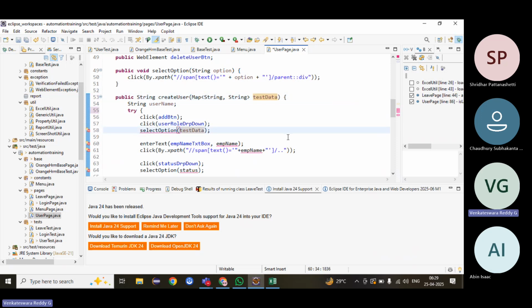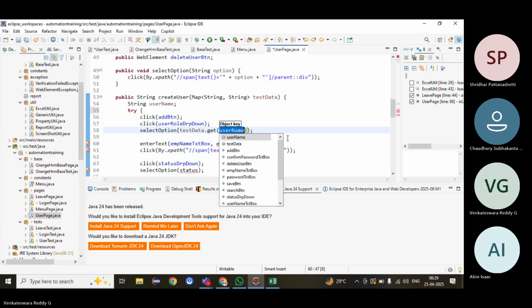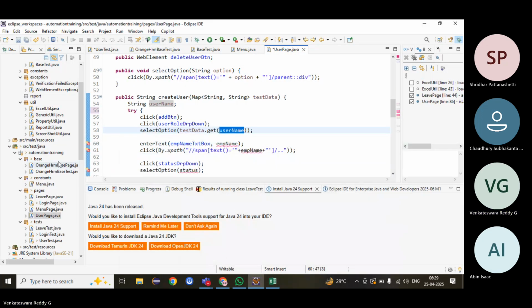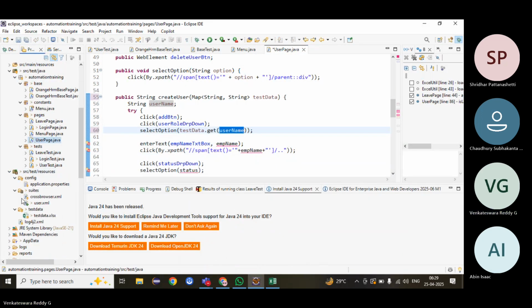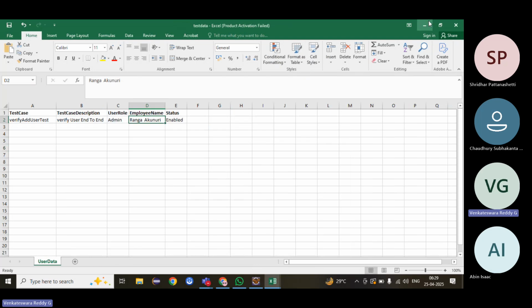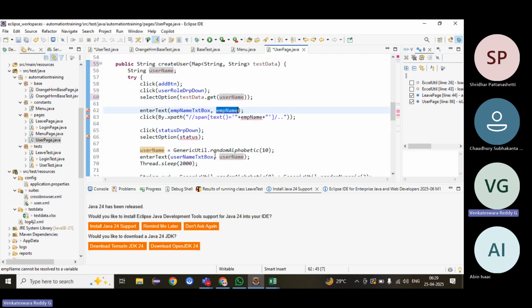User. How to get it? Map data, right? How to retrieve? What is the method? Get. We have to pass the same name, right? Open with system editor. That's right. What is the name we have given? User role. We have to use the same header name. Same username header, right?